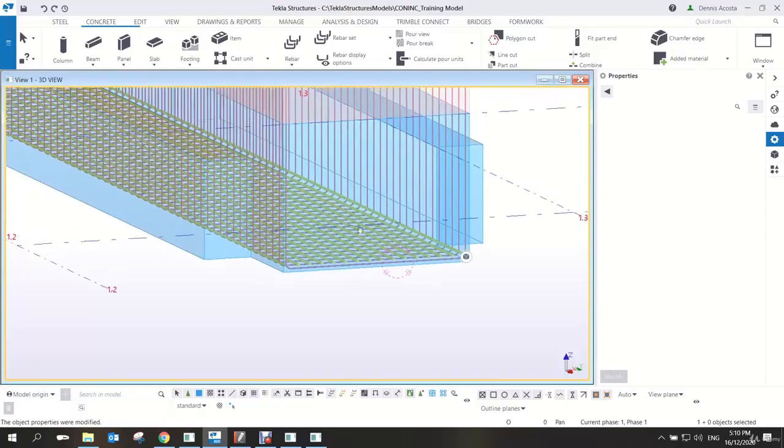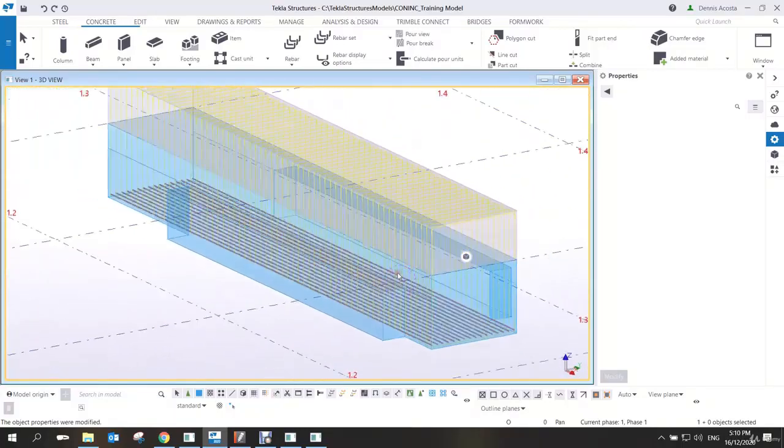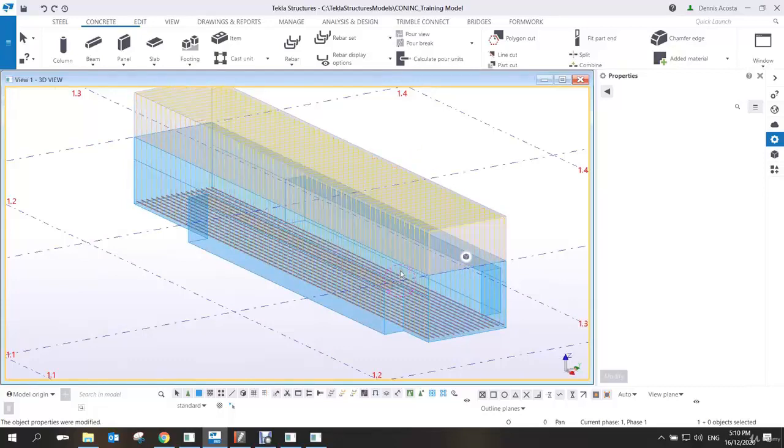Okay, so we'll continue on this one on Friday, and we are going to create the drawing out of this one.